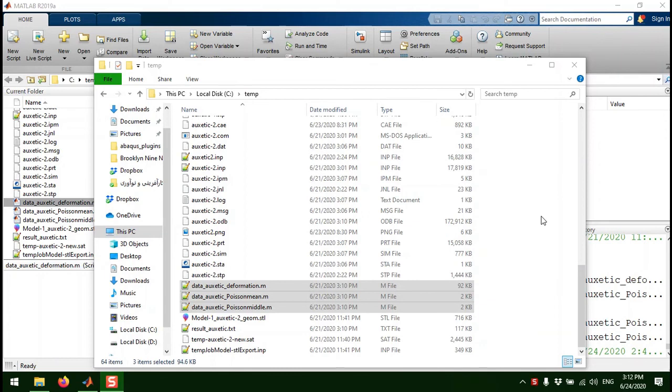Let's see the post-processing done by the plugin. In the last tab of the plugin, we had requested Poisson's ratio and deformation history to be output, and the plugin has done that using 3 M files, which I will now run in MATLAB.